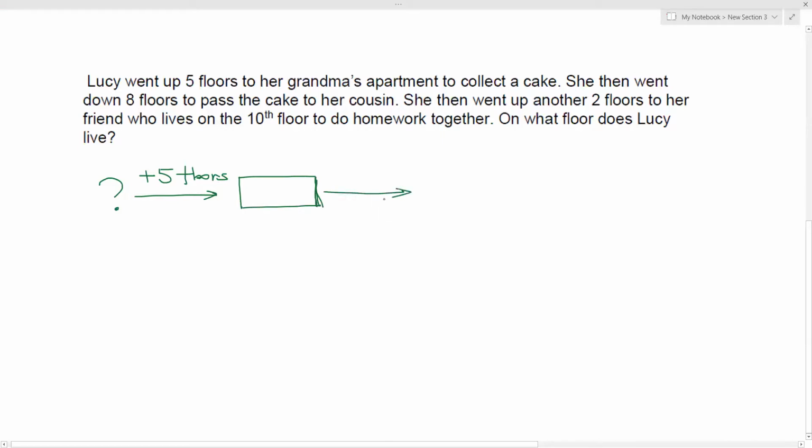empty box here. But we do know that from her grandma's apartment, she went down 8 floors to pass the cake to her cousin. Because she went down, we use the minus sign to represent that process. So minus 8 floors. So she goes to her cousin. Another empty box. So let's write this: Lucy's floor, grandma's floor, and then her cousin's floor.